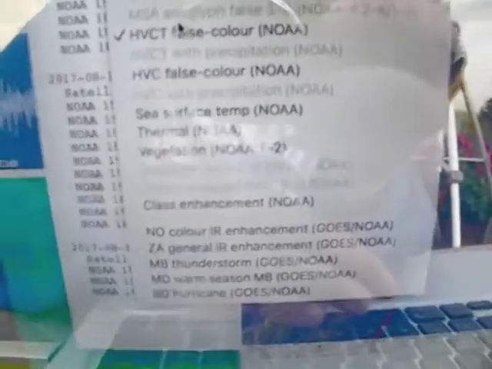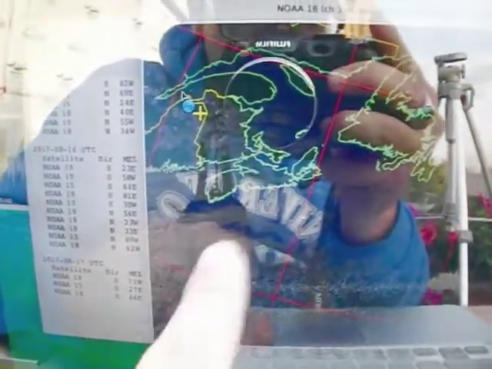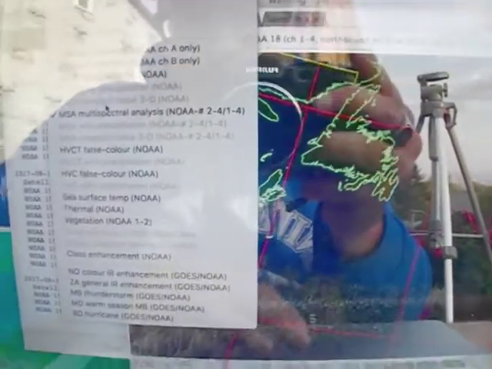So right now what we're looking at is HVCT false color, whatever that means. So we can change it to multispectral analysis, and it'll take a moment to render the new image, and it'll give us a slightly different look. I don't know if you can really tell, but some of the clouds, I'm assuming at a different elevation level, look a little grayer here. The image as a whole is a little darker. So yeah, it's pretty cool. Here we can get the sea surface temperature enhancement, so it'll take a moment to render that.